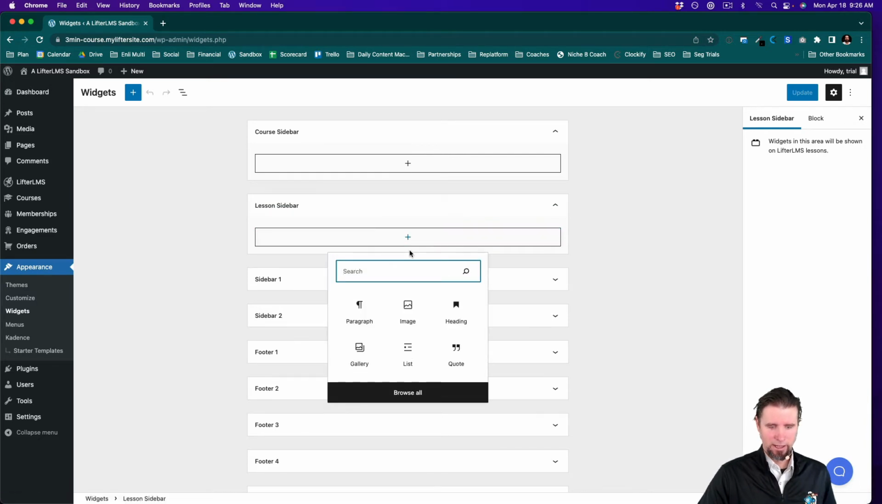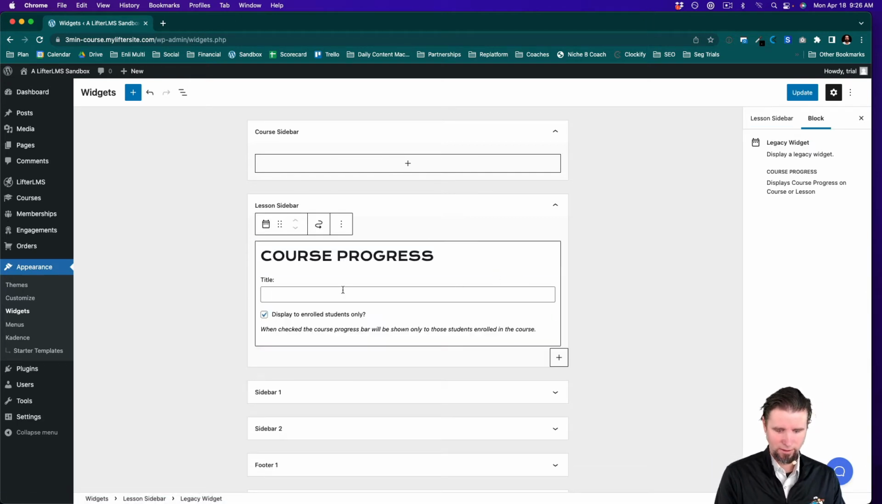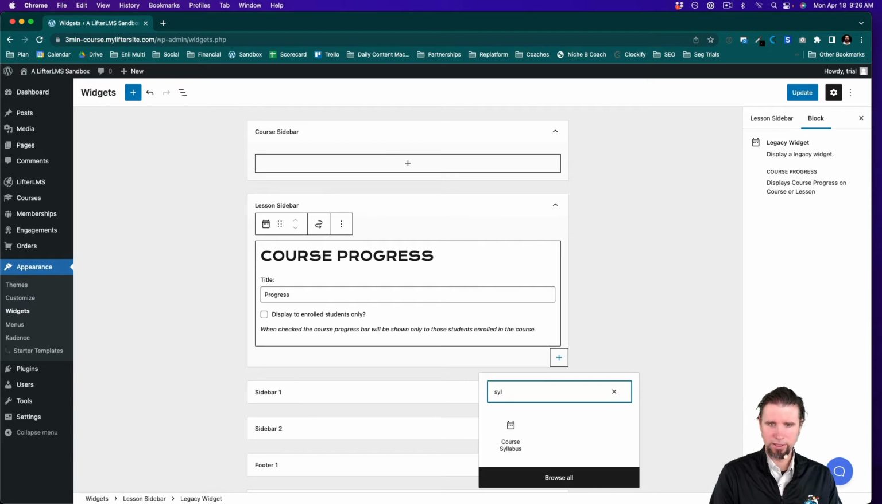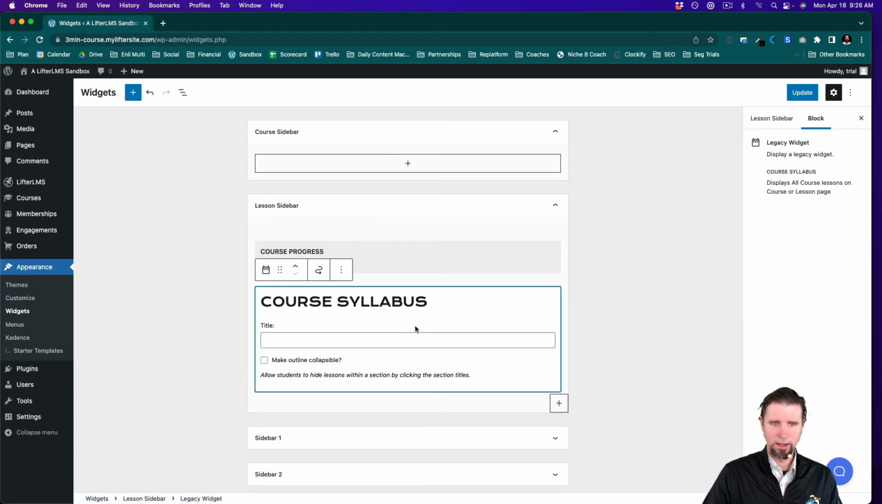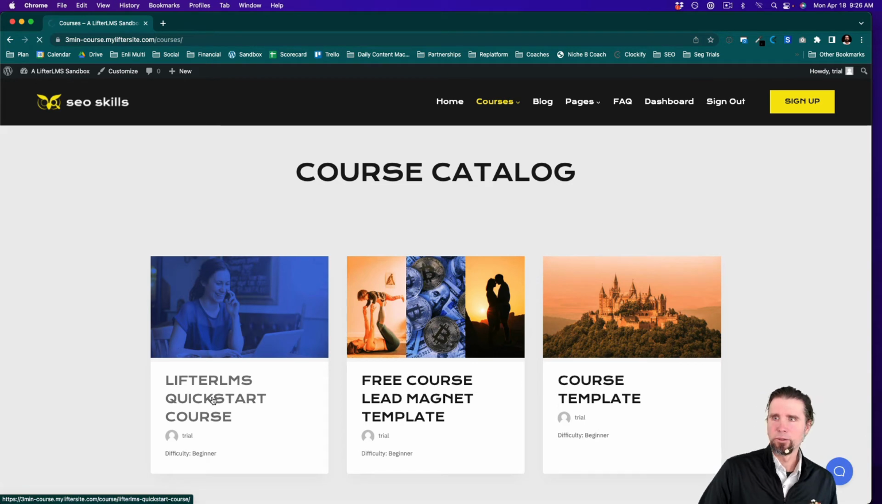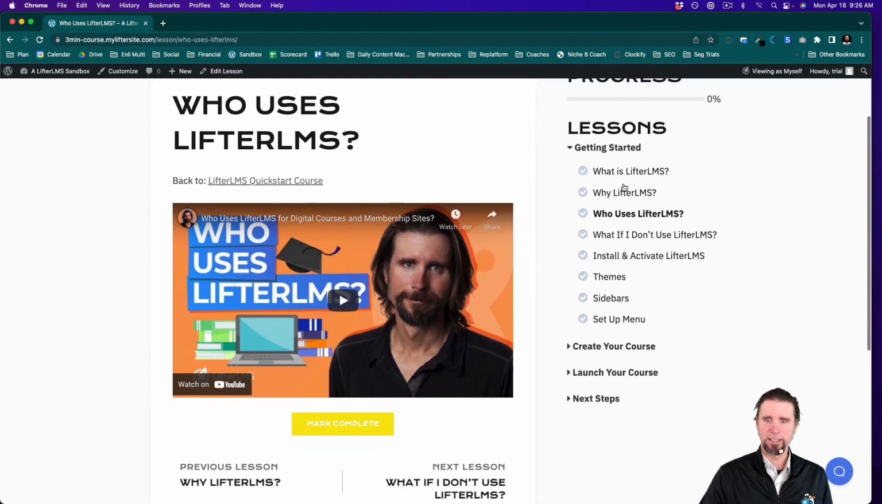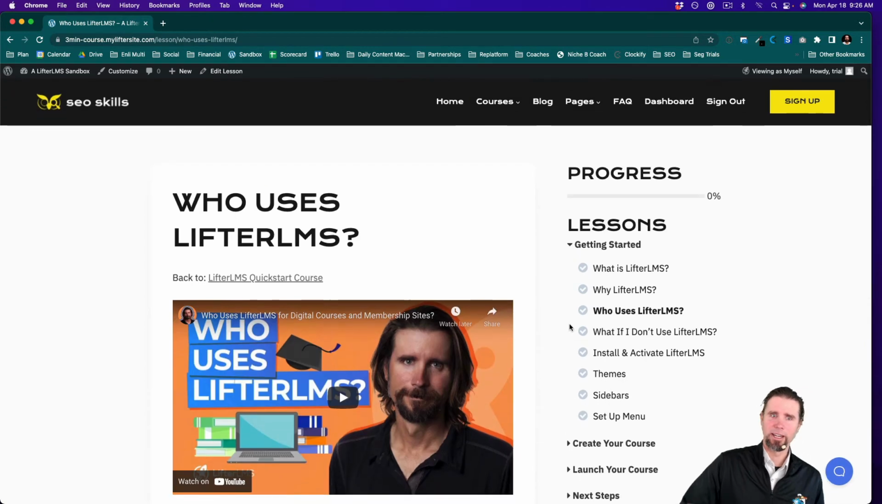So I'm going to add the progress widget, course progress. And I'm going to add the syllabus widget, course syllabus. And we'll give that one the title Lessons. Click Update. So right here, now you can see when we go inside of a course and we're on an individual lesson, we've got our progress and our collapsible syllabus widget so a student can navigate around the course. So we've got that set up.